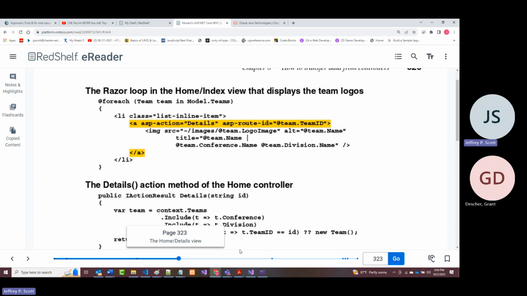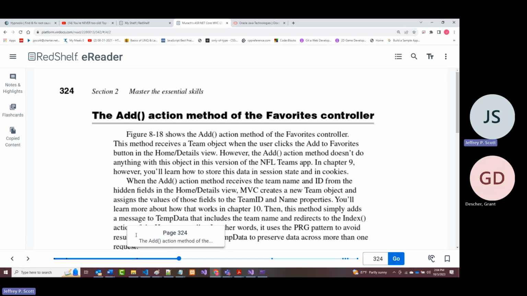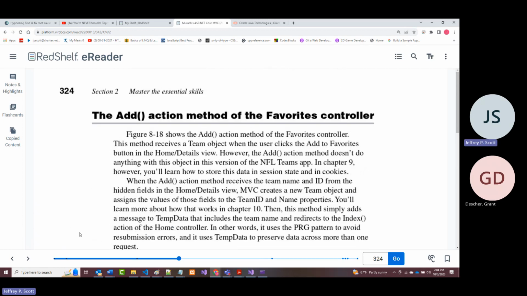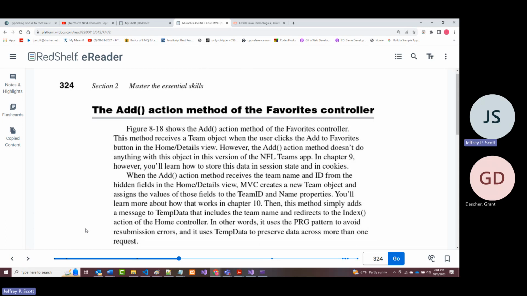Finally, the chapter ends with the add action, and at the bottom the layout view, and that'll be it for the chapter. As it says, this method in your favorites is designed to add something to the favorites. As I mentioned to you, it's fakely adding it, because all it's doing is populating that message attribute so that it can say that the team has been added to your favorites. And that's all it's doing. Again, it uses the PRG pattern so we don't have those resubmission errors.